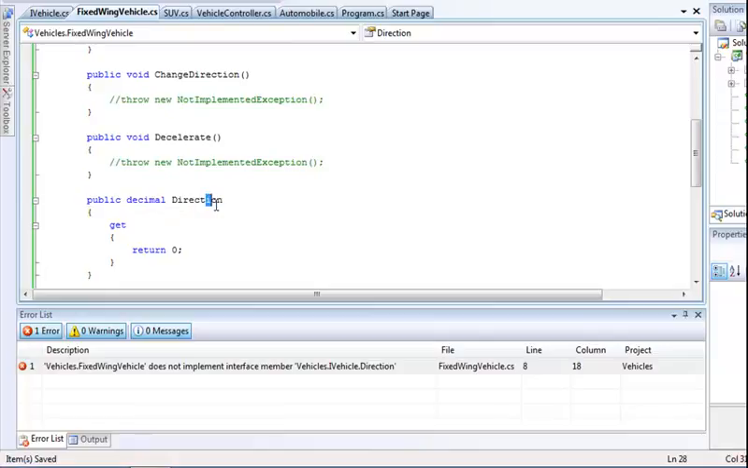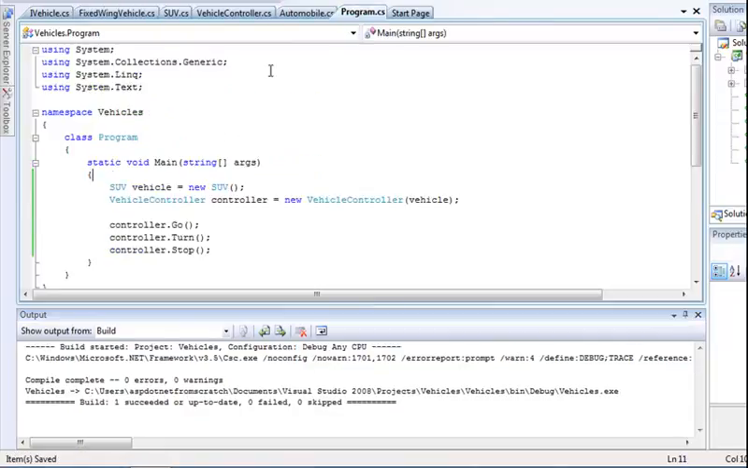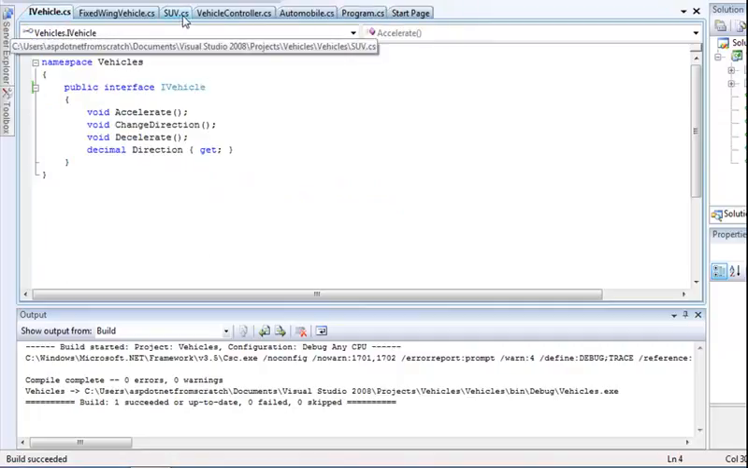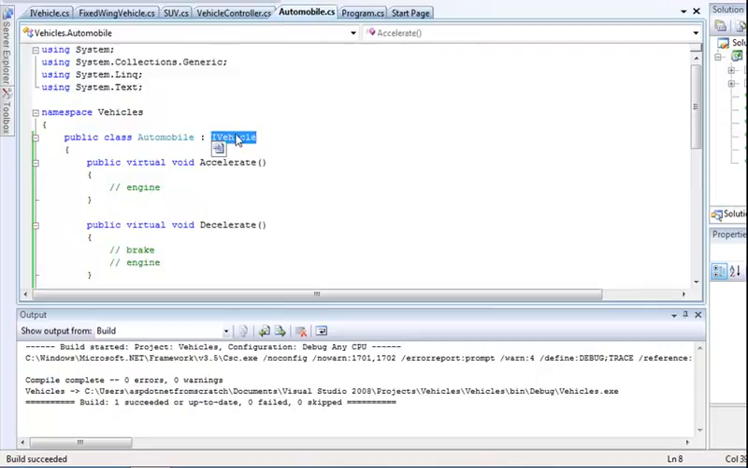Now that we have added back in direction, if I build, we get a build succeeded. And we can test this by going to Program.cs and swapping out SUV with fixed wing vehicle. If this wasn't going to work, the compiler would tell us, but the build succeeded. That's because fixed wing vehicle implements IVehicle, and SUV does too because it inherits from automobile, which implements the IVehicle interface. So this is primarily where I wanted to get to: interfaces.